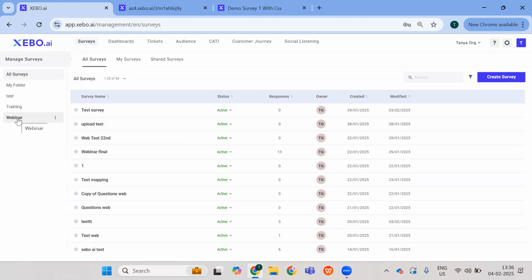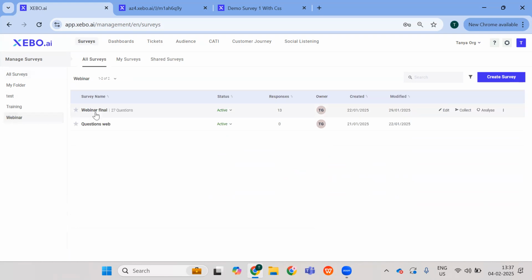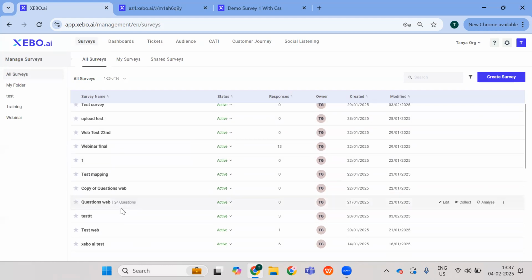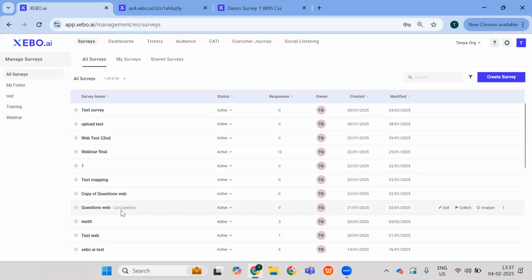You have different folders in which you can segregate the surveys so that you can better organize them. Let's say if you have some surveys for customer care, then you have some for employee experience. You can have different folders here and just move your surveys in that. Once you click on any particular folder, you will be able to see the surveys related to that particular section. And under all surveys, you can see the list of entire surveys that you have.